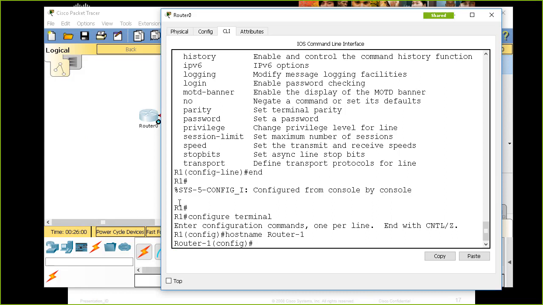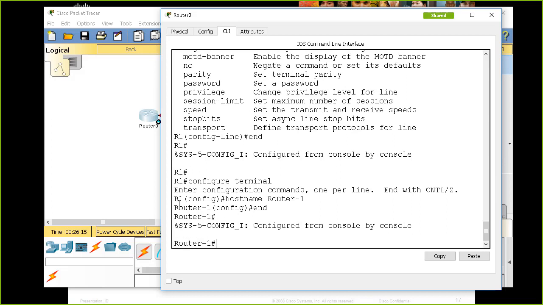So going further now, we actually want to lock down our box. So I'm going to type end, and end will take me all the way back to my privileged exec mode. Exit, remember, goes back one level. End takes you all the way back to the #, which is privileged exec, from wherever you are.